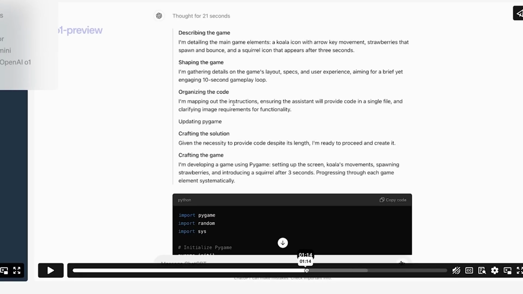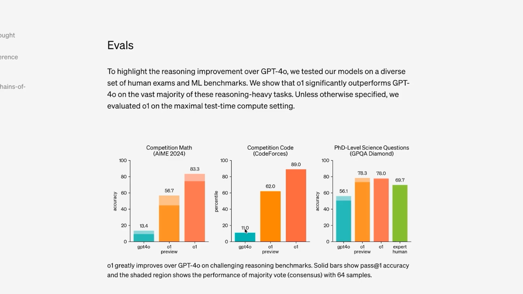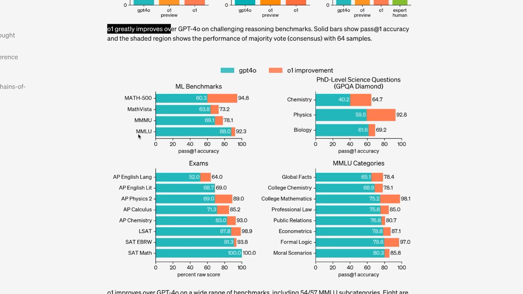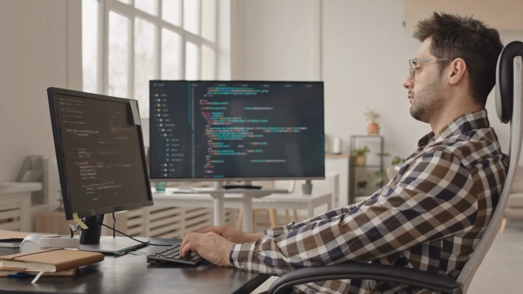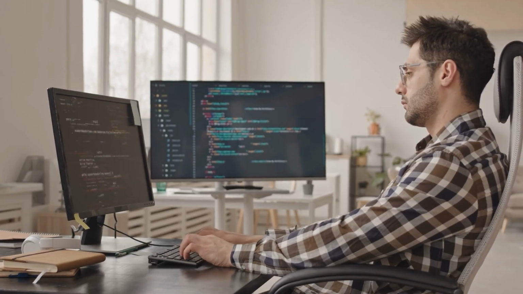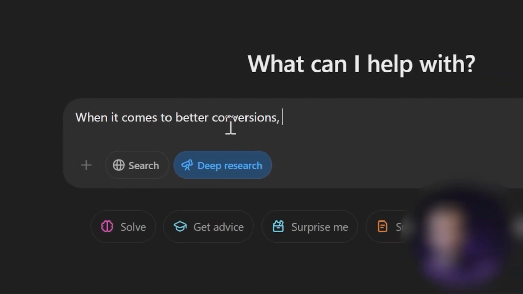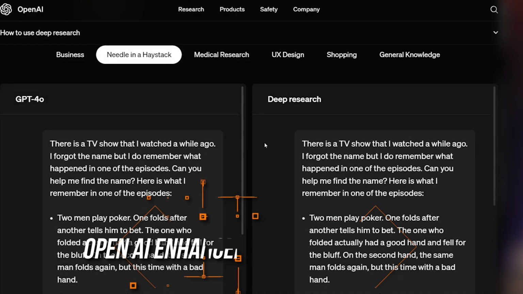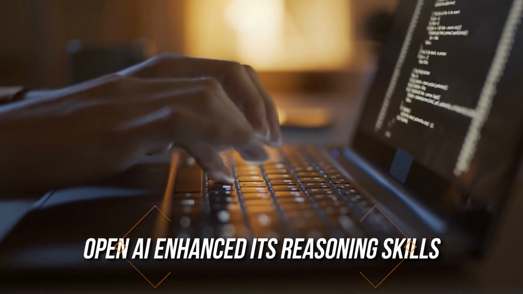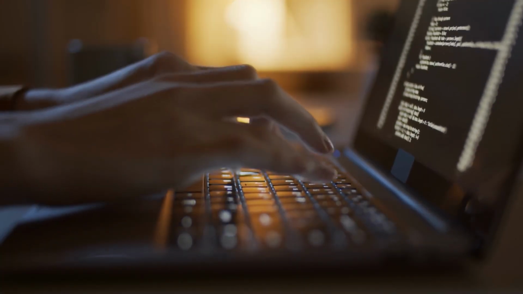While O1 showcases remarkable skills in coding, mathematics, and various technical subjects, solving real-world problems often requires more than just raw reasoning. It requires a thorough understanding, sifting, and compilation of information from online sources. By integrating advanced research capabilities into deep research, OpenAI enhanced its reasoning skills and effectively addressed the complex challenges people encounter in their professional and personal lives.